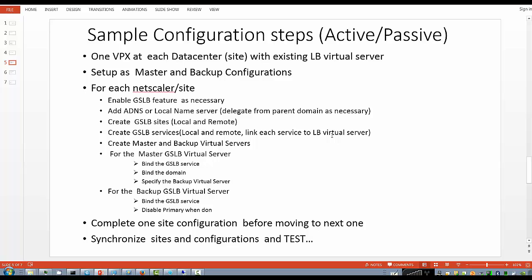For the master GSLB virtual server, you bind one of the services to it, which will be the one that you want to be the master service. Bind the domain to it, and then specify the backup virtual server. Right. At this point, the backup virtual server has been created, but it hasn't necessarily been configured. And then you go to the backup virtual server. You bind the other service to it, which will be supposedly the backup service, and then you can make various configuration, including disabling the primary, which will be the master when it's down.